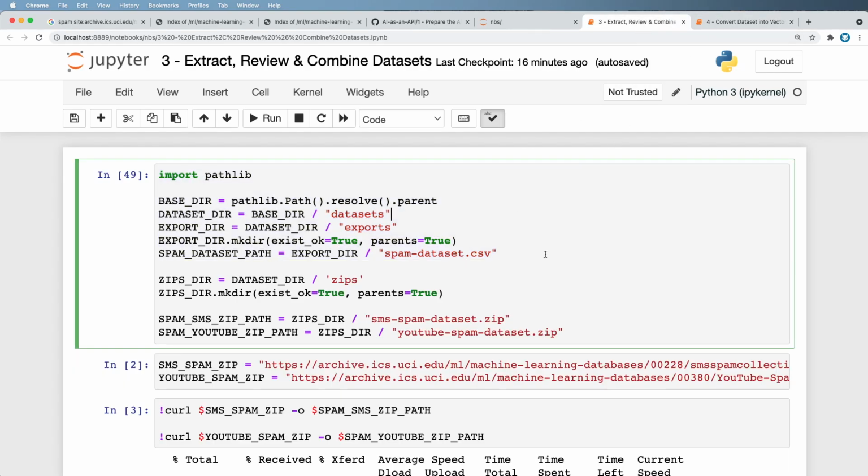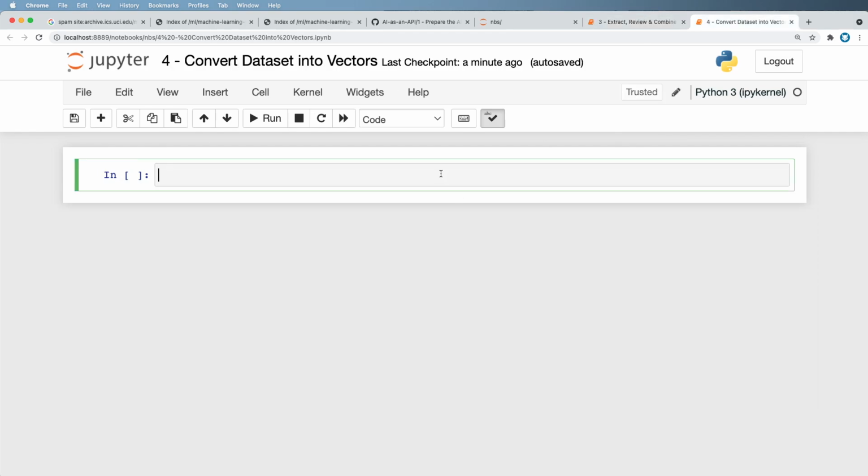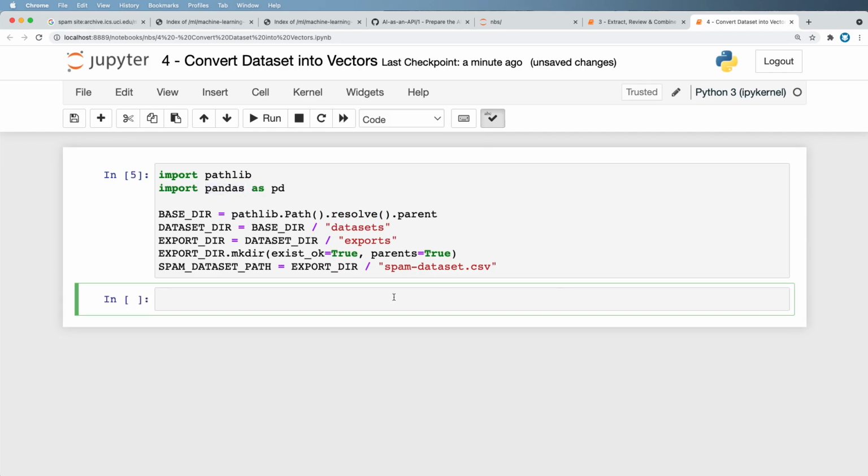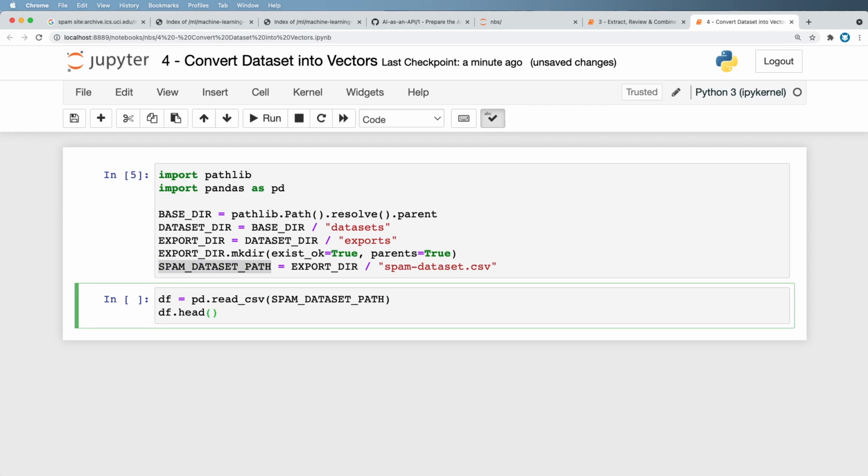So what we're going to do is load in our data set. Let's load it in with pandas. So import pandas as pd, and just using everything that we've done before. And then we'll say df equals pd.read_csv of that data set. And then we'll do df.head.